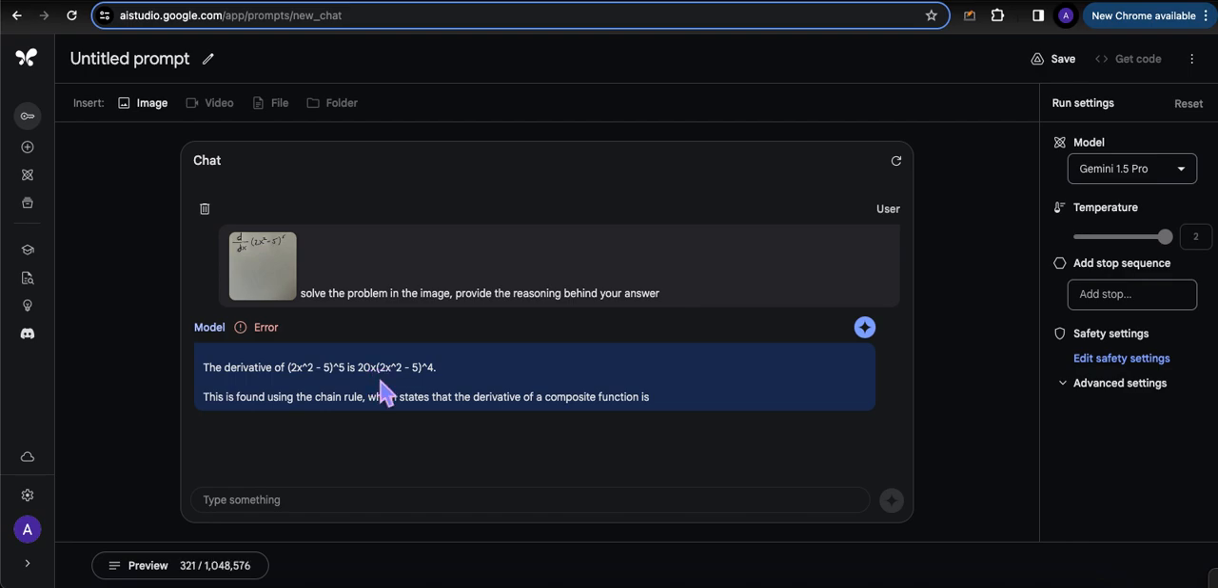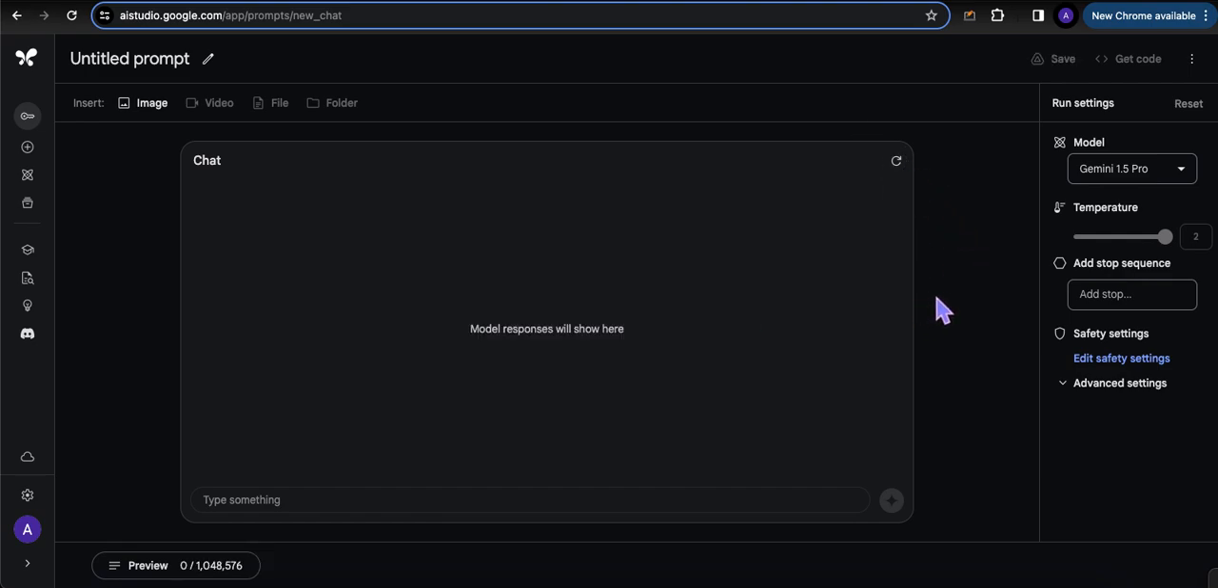But the answer is 20x(2x squared minus 5) raised to the 4. Yep, that's the right answer. Somehow the answer got cut off and it didn't finish its thought. But it said this is found using the chain rule. So it did figure it out. What I was going to say was my observation over the last few days has been that Gemini 1.5 Pro's vision model, the image reading part of its multimodal function, I find it's better than GPT-4 Vision. That's my opinion, and I've actually put it to the test, and it does pretty good. I found it to be better overall than the GPT-4 Vision model.